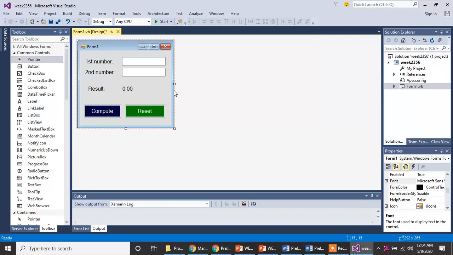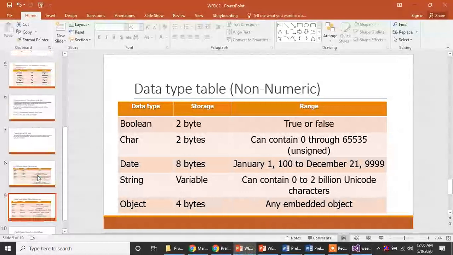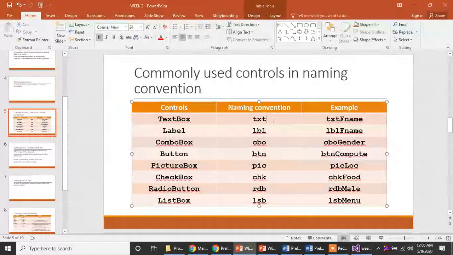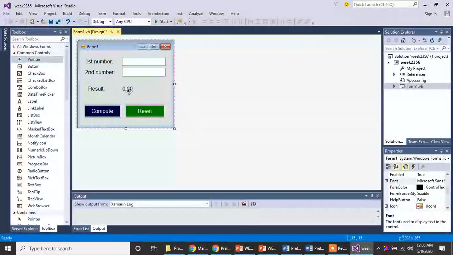So we will proceed to the coding of the naming convention. So in naming convention, using VB.NET, as you have observed and discussed a while ago, if text box, let's make it txt. If label, lbl, and btn for the button. So others are not yet included here in our example. So we will focus only on the label and the button and the text box. Since the only components included in our process are text box 1, text box 2, and the result.